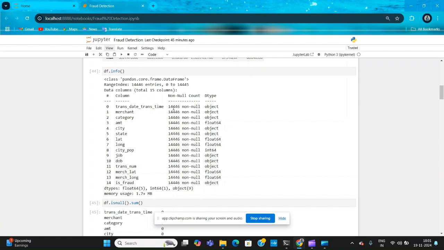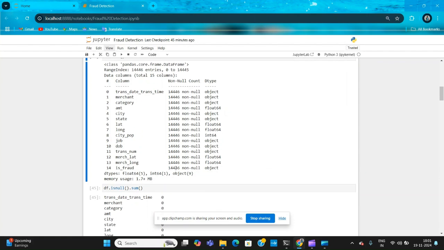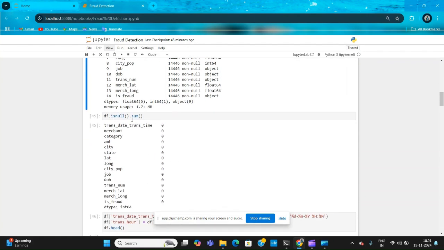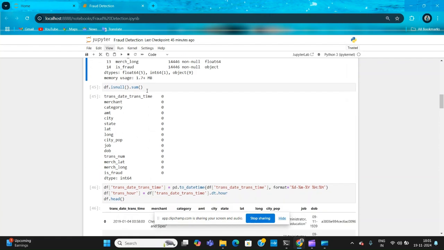Okay. And here we can see 14,446 are the number of entries and 14,446 non-null count. So clearly we can see there are no null values, but just to confirm, we are going to use the isnull.sum function. Okay, we can see zeros, which means that there are no null values in our data frame.